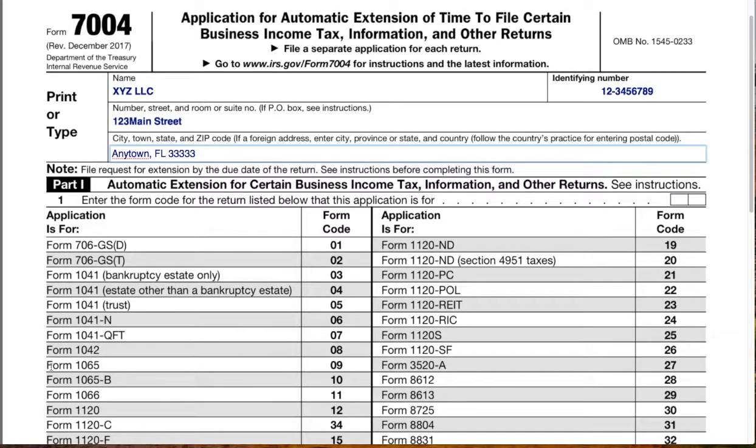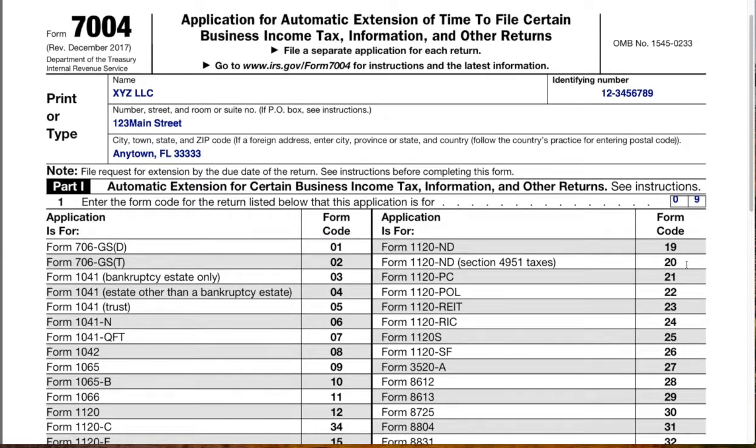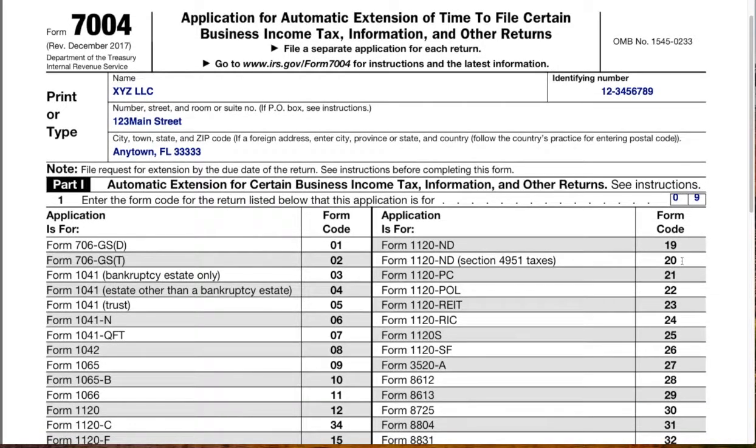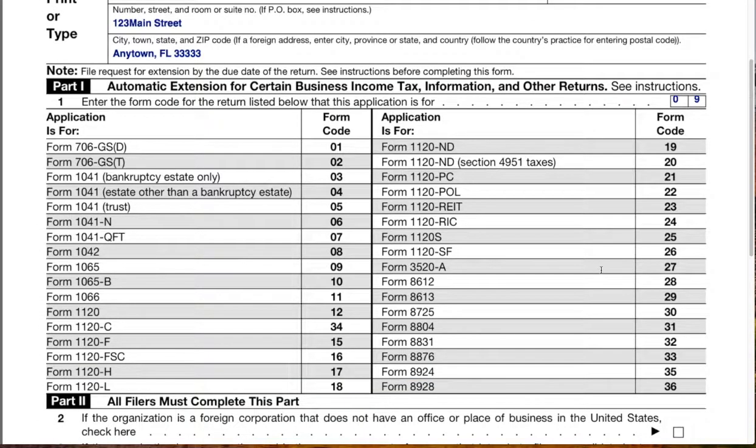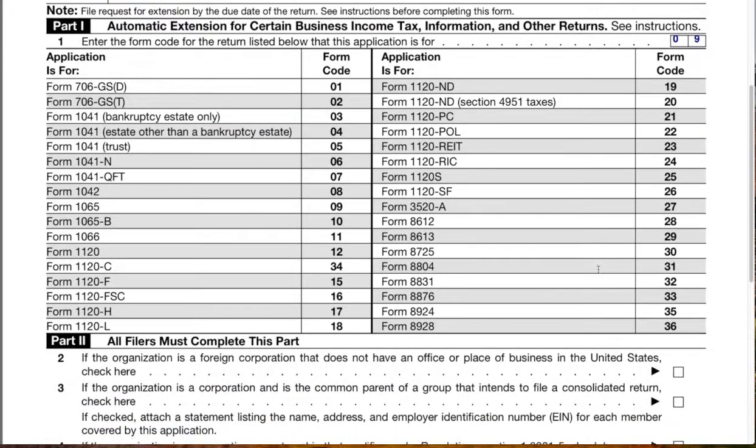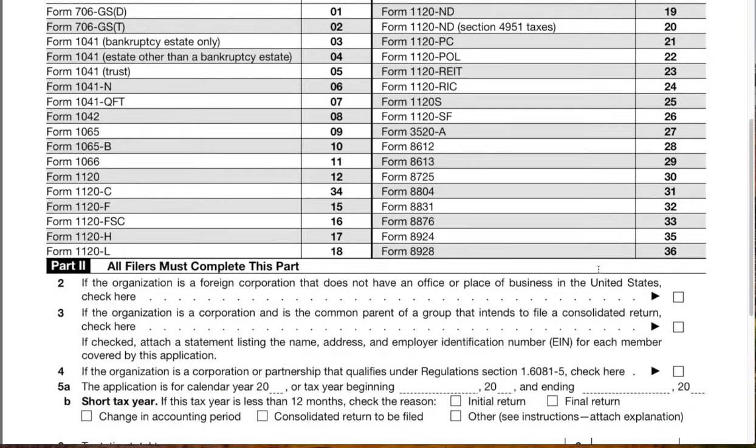So if you come down here, you'll see where it says Form 1065. That is the partnership return. So next to that, there's this little number 09 over here, this form code. So if you pop back up to this box, you're going to type in that code. And that is what's going to tell the IRS what kind of form that you are eventually going to submit when you need to submit it.